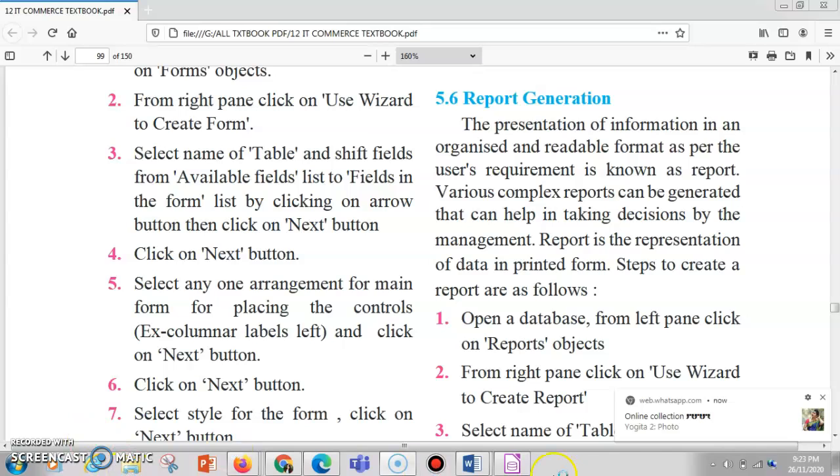Now the report is always in the form of a printed form and it consists of all the details which are present in your table. So report generation, the presentation of information in an organized and readable format as per the user's requirement, is known as a report. All the information on a single printed document is also called a report.